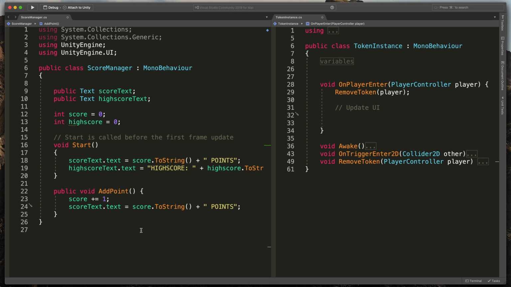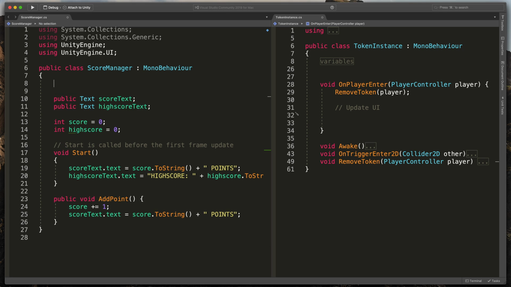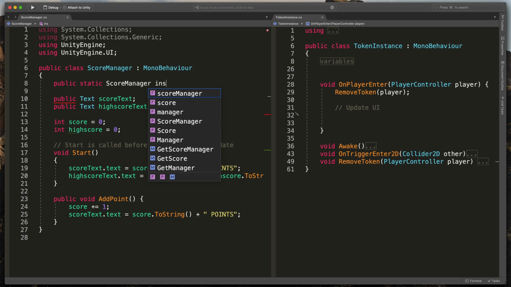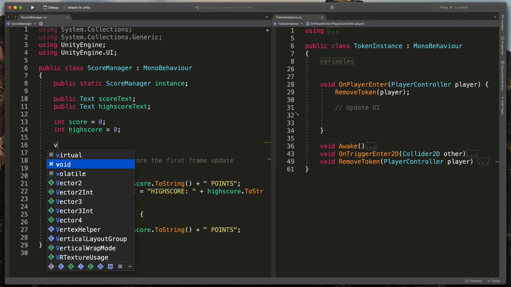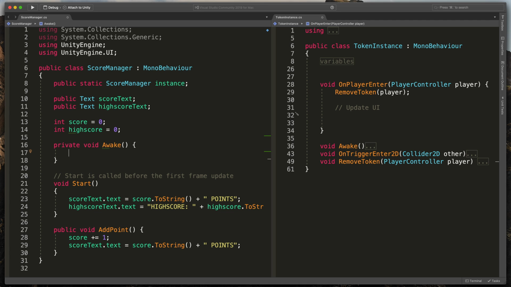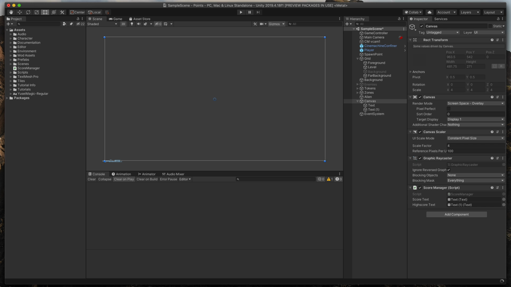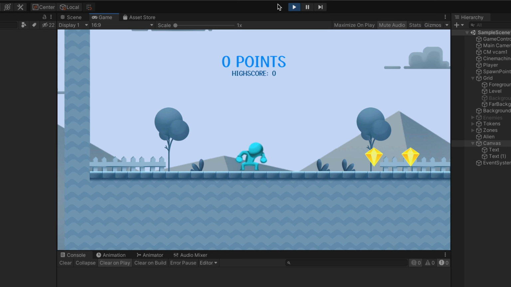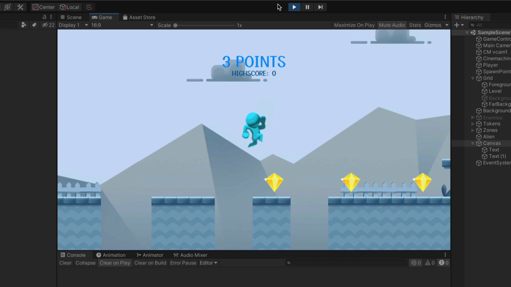The next challenge will be to trigger that method from the Diamond script. To do that, we need to create an instance that would basically allow us to access methods from the Score Manager in any script. In the Score Manager, at the very top, type public static ScoreManager instance. Then let's create an Awake method. Void Awake open brackets, and here type instance equals this. That means that at the very start of our game, even before the Start method, we'll set an instance of this manager. That way, here in the OnPlayerEnter, we can type ScoreManager.instance.AddPoint. Okay, time to test everything out. Save both scripts, go back to Unity, and press play. Now, when our character gets the diamond, we'll see 1 point added.